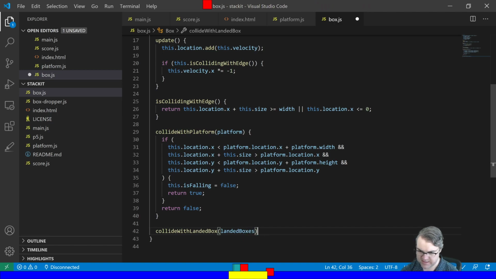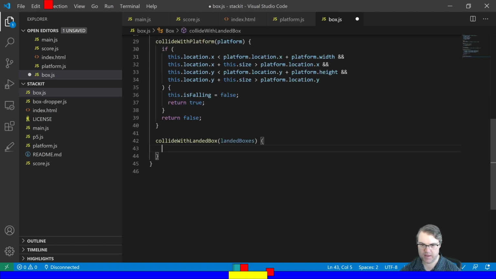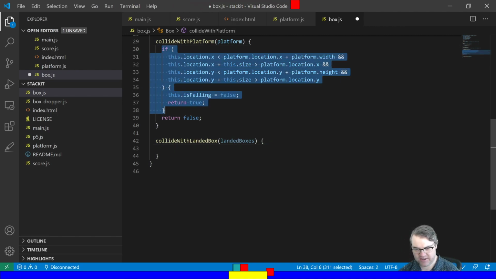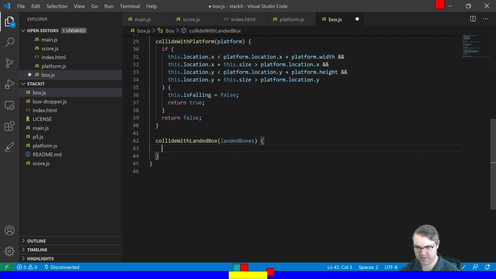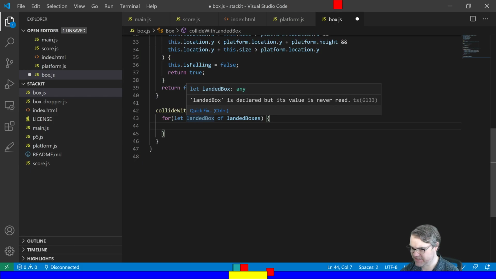This is landed boxes. I want to do this exact same calculation essentially, but now for each of these. If it hits it, I want to return as soon as possible. So I may not want a forEach loop because there's no early returns from those. So let's just do a normal for loop. So for let, is it of? I think it's of. So that landedBox of landedBoxes. I think that's how it works. This should give me the box and not the ID.